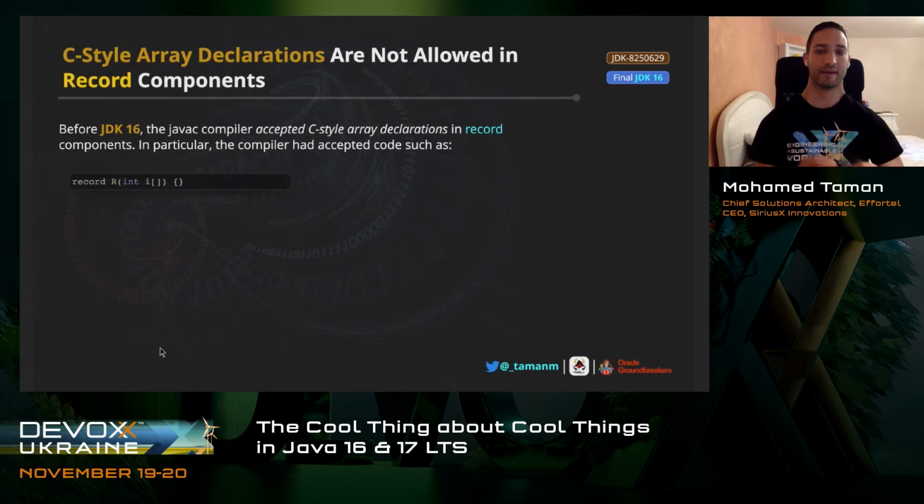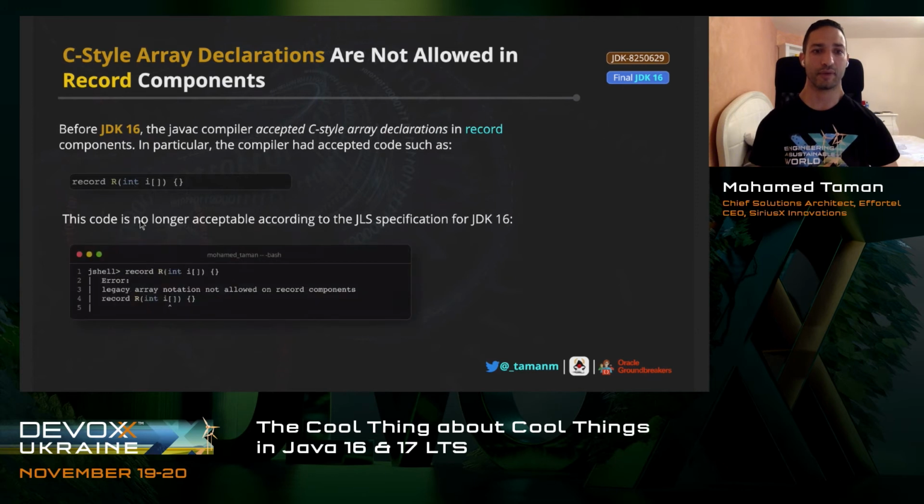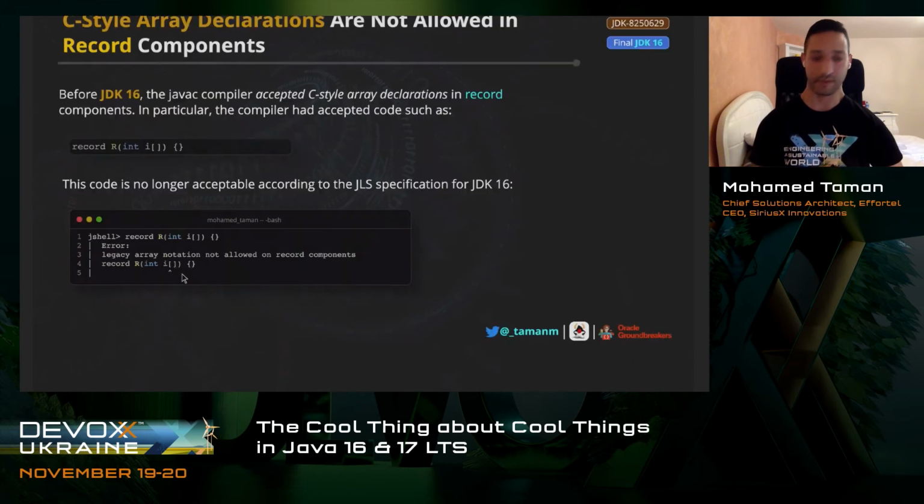Some enhancements and fixes happened. If you sometimes wrote code like this, under JDK 16, it will not work anymore because it's a C-style array declaration. It will give you an error and you cannot write it anymore. It should be after the name, and this is kind of making the Java language aligned together.